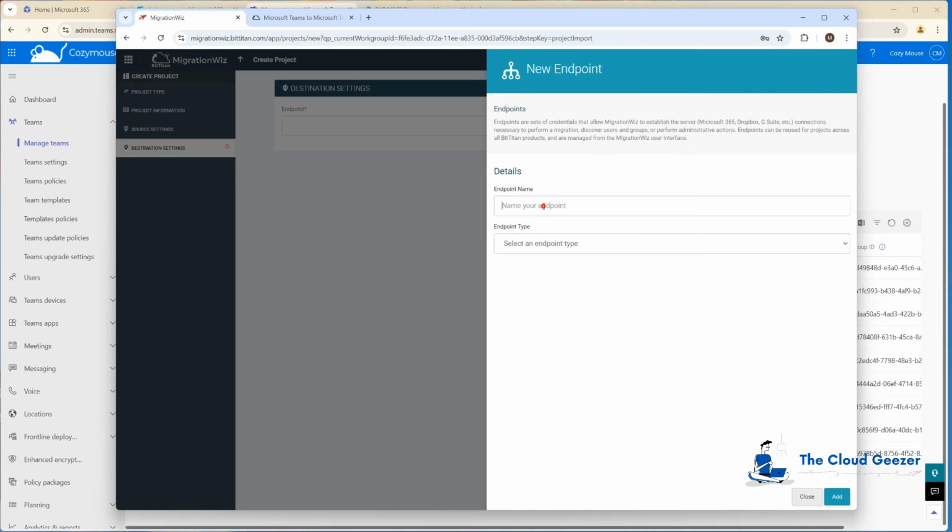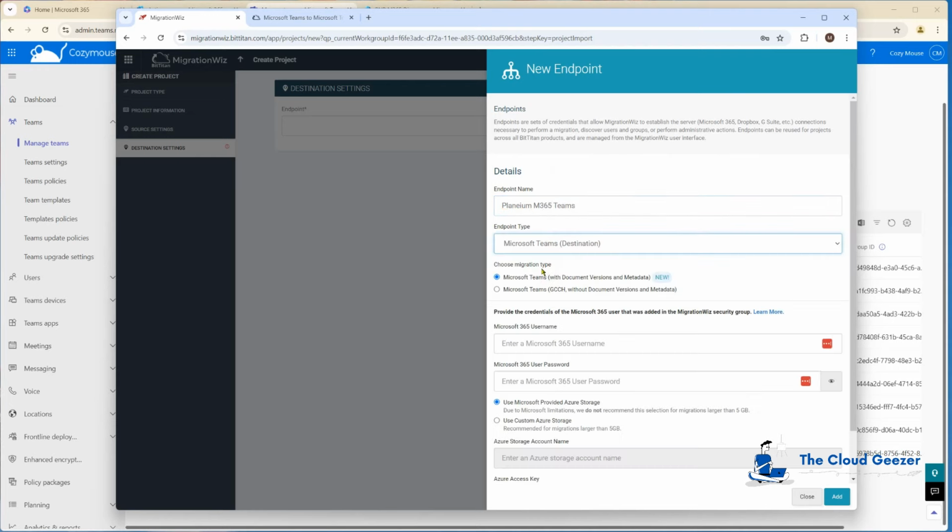So that's going to be destination, we'll call that one the Planium M365 Teams. Teams is the destination, and you can see here we are going to be with the document versions and metadata. It's not a GCC high tenant, so we don't need to select that one, but here we would put in the details of that service account like we had on the source, like so.